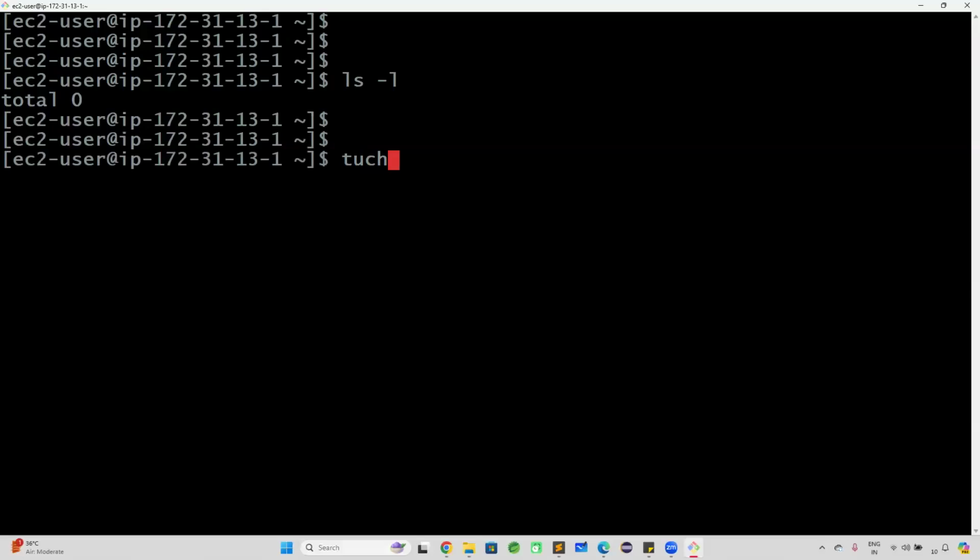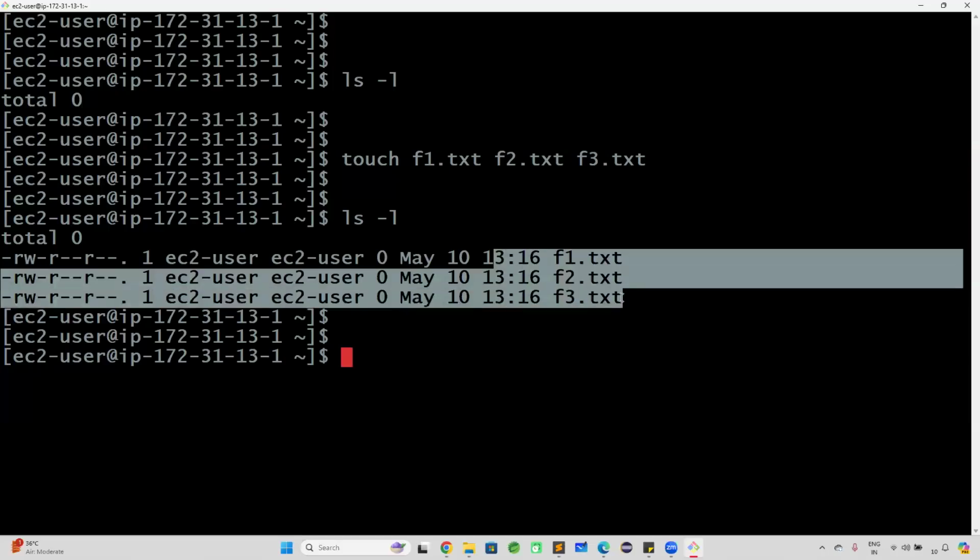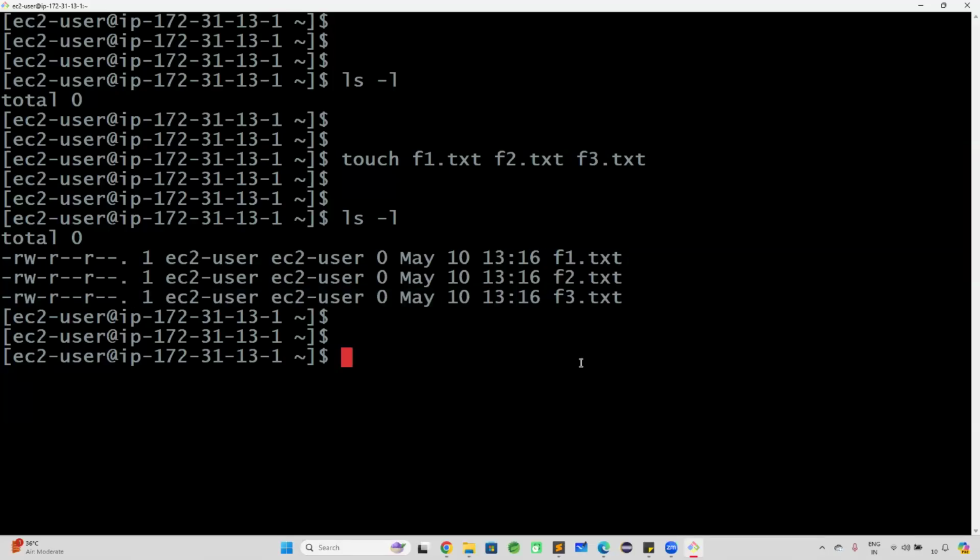Now let me create some files. I am using the touch command to create the files f1.txt, f2.txt, and f3.txt. So I have created 3 files here. Now I want to create a zip with all the files. There are 3 text files available. For these 3 text files, I want to create the zip file.